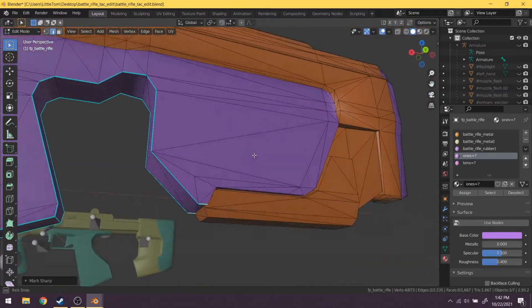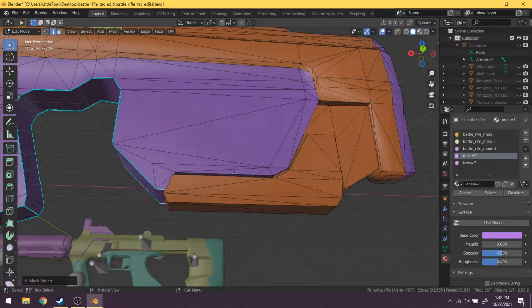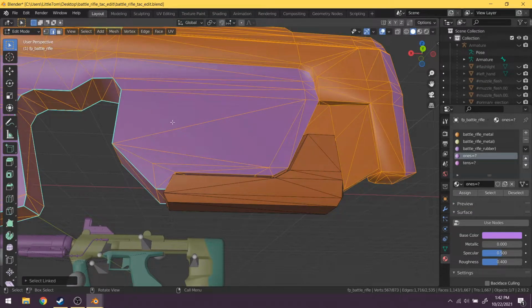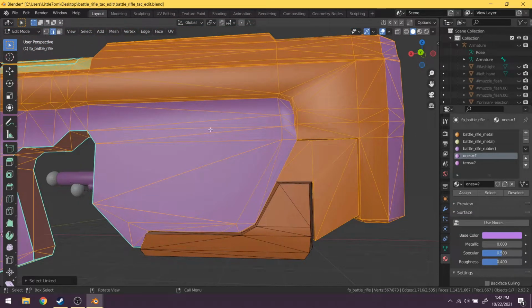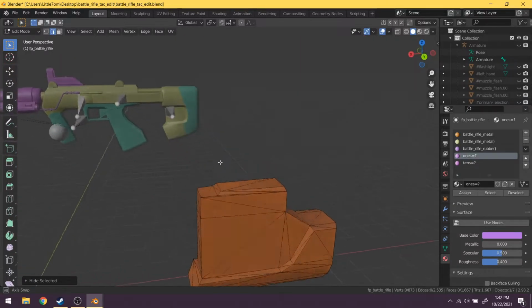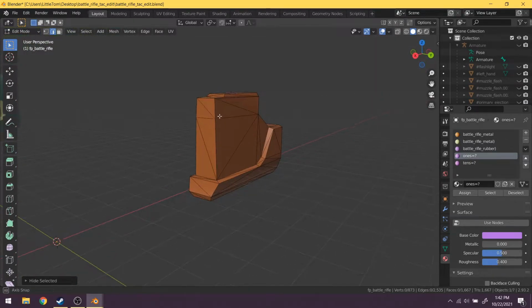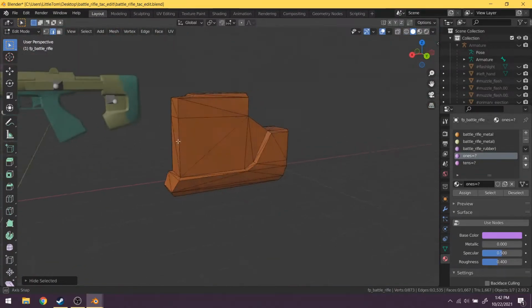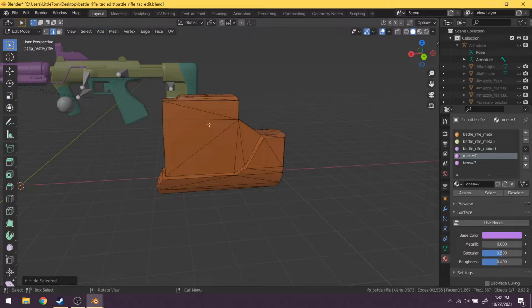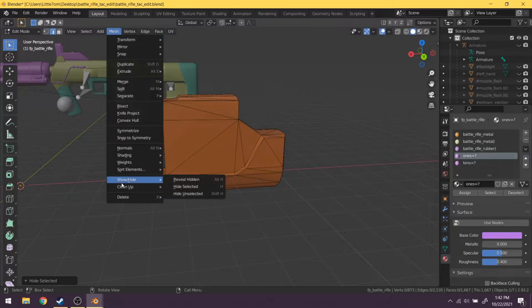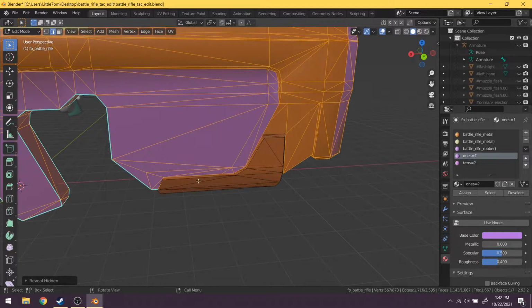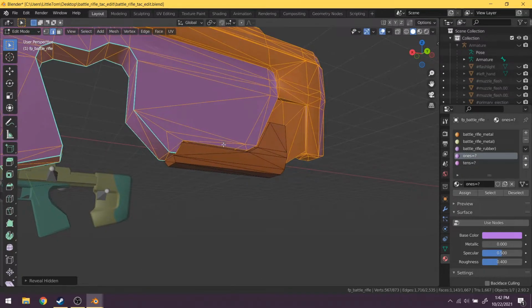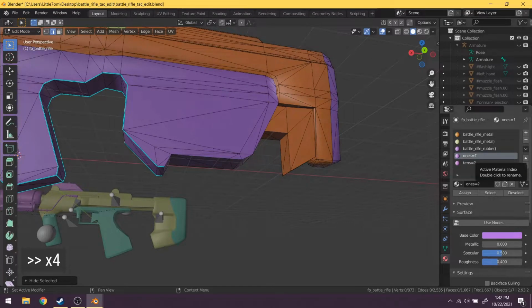If you get to a part like the magazine, where the magazine is hidden within the model and you need to get to its edges, you can just select the part that's obstructing it and hit H to hide, and that'll give you the fully unblocked mesh. And if you want to get whatever you hid back, you just go to Mesh, Reveal Hidden, and that'll get you back what you've hidden.